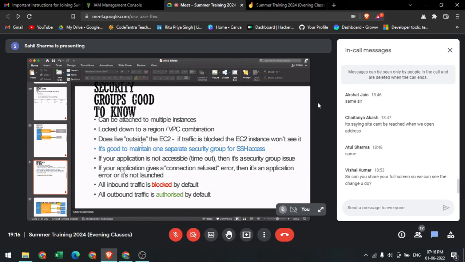So it lives outside the EC2. If the traffic is blocked, the EC2 instance won't see it. It acts like a shell. Whatever traffic EC2 can see is only the inbound traffic which is allowed to pass through the security group. Only that traffic EC2 is going to see, and it is going to believe that only that much traffic is available. That means any traffic outside the EC2 that you block, the EC2 instance will never be able to see.